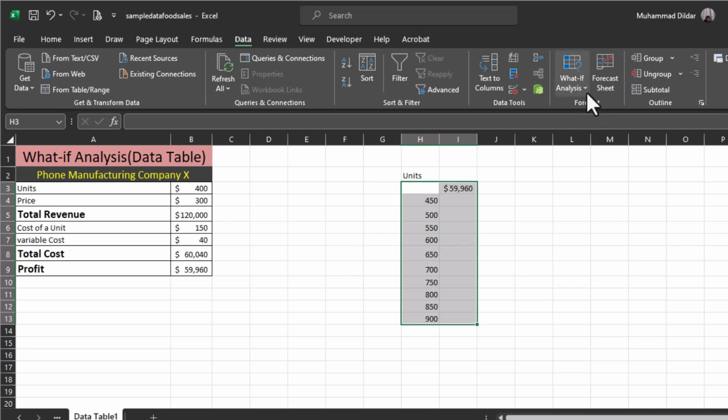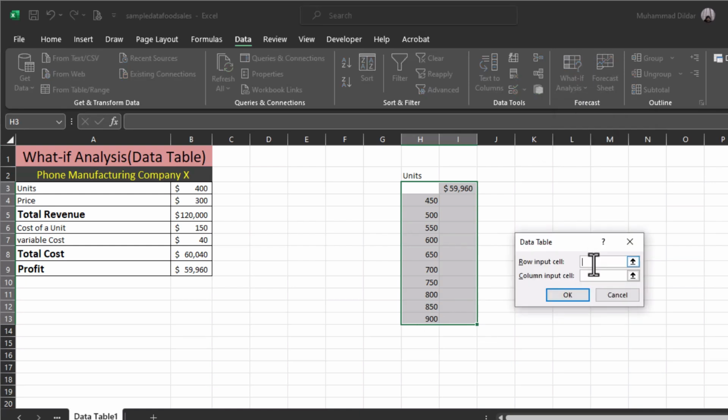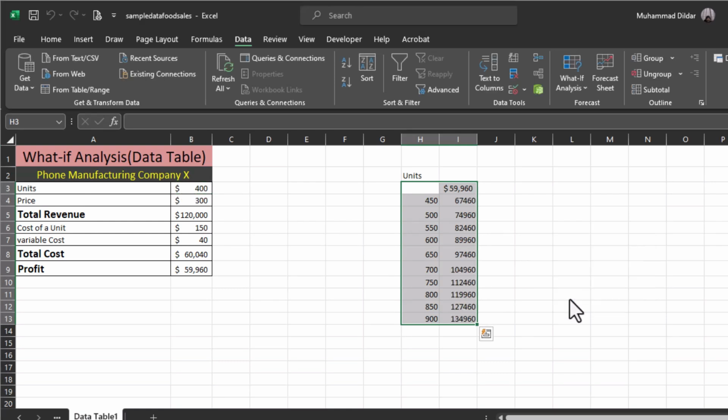So go into what if analysis, click on data table, row input. Currently we don't need to insert anything into row input, rather we have to insert something into column input cell, and in column input cell we need to insert units, this particular value, that is 400. Simply click on OK, and there you go.